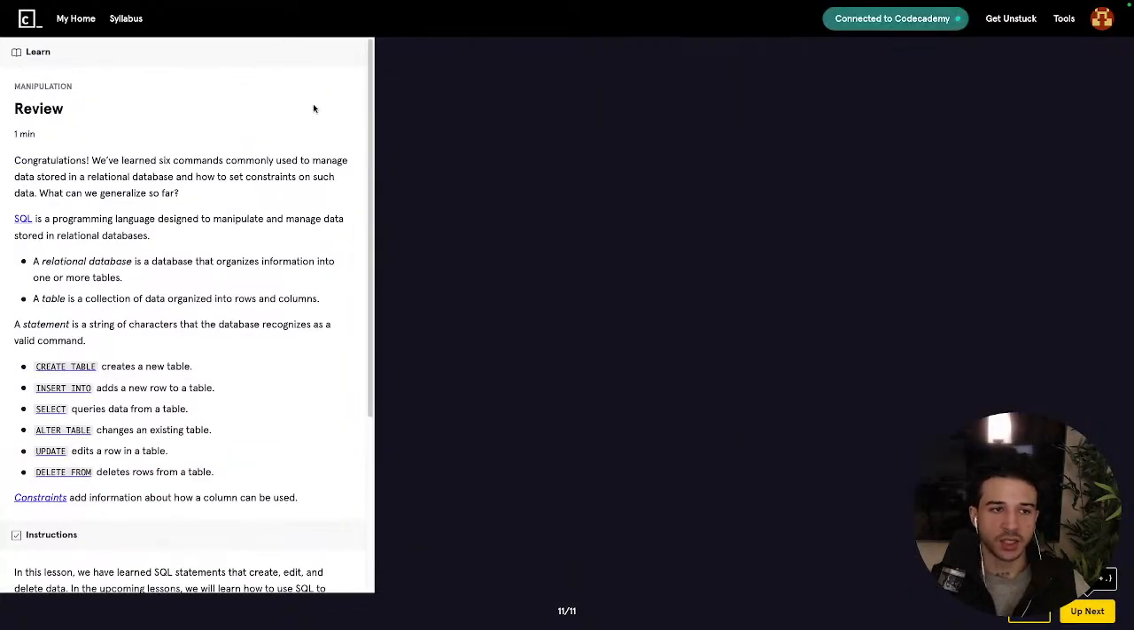Review. Congratulations. We've learned 6 commands commonly used to manage data stored in a relational database and how to set constraints on such data. What can we generalize so far? SQL is a programming language designed to manipulate and manage data stored in relational databases. A relational database is a database that organizes information into one or many tables. A table is a collection of data organized into rows and columns. A statement is a string of characters that the database recognizes as a valid command.